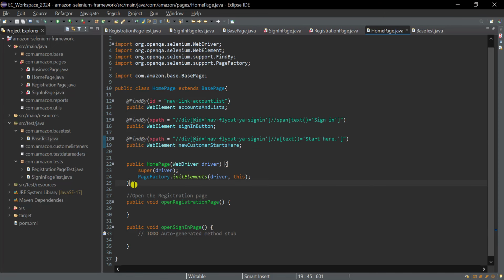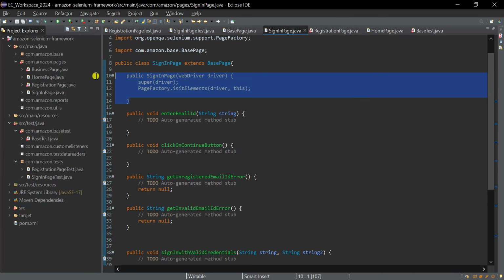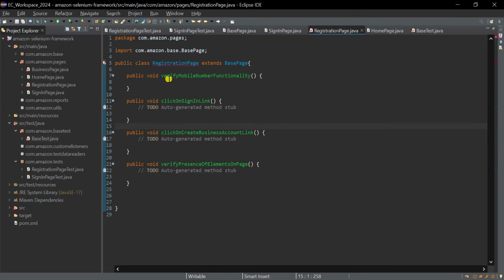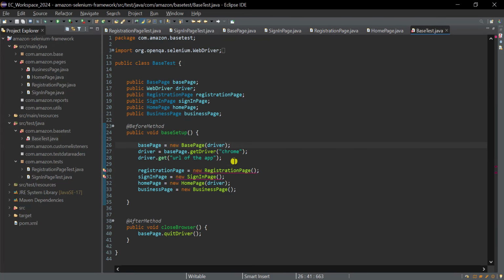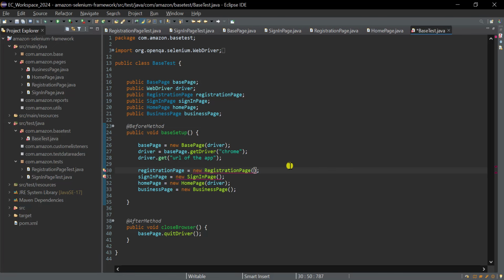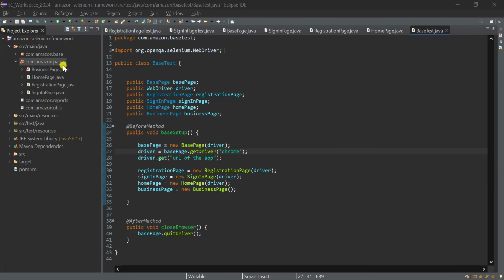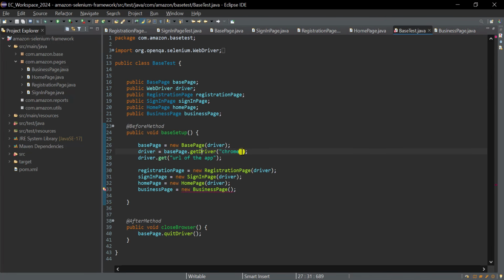For every page class in our framework, we will have to add this constructor. So let me copy it. I will add it in the sign in page, and the same we can add for our registration page class as well. We are creating objects for these page classes in our base test, so while creating the object, we need to send this driver reference. Let's resolve the error from the business page as well. Here we may require to add the constructor, yes, and pass the driver from the base test.